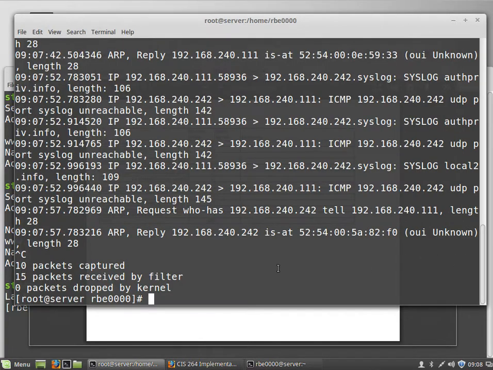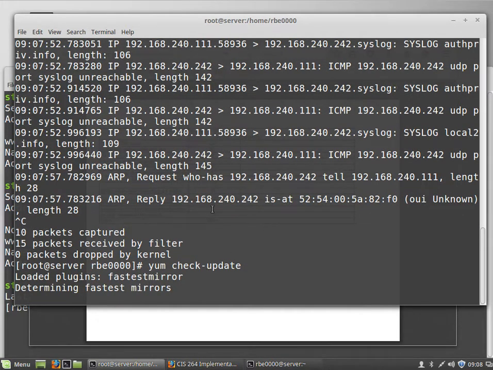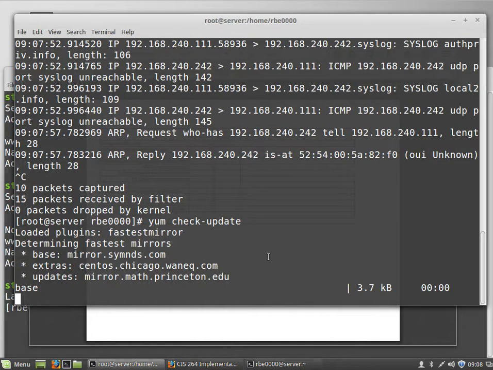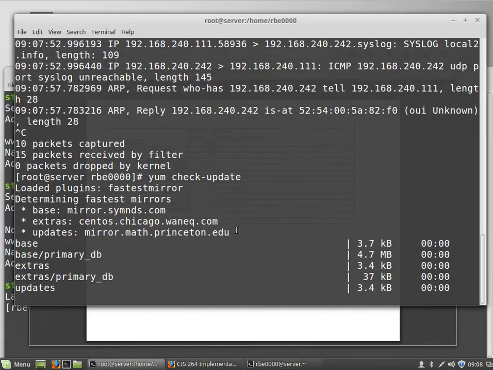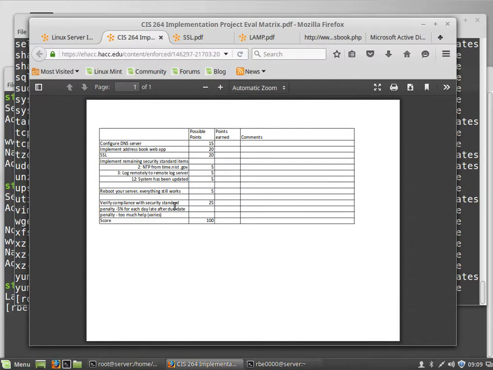System has been updated. Pretty easy. yum check-update. It's going to check and see if there are any updates available. If there are no updates available, then you're fine. My server probably has updates available because I don't even know the last time I updated it. Yeah, I have updates available. So I would fail that part.